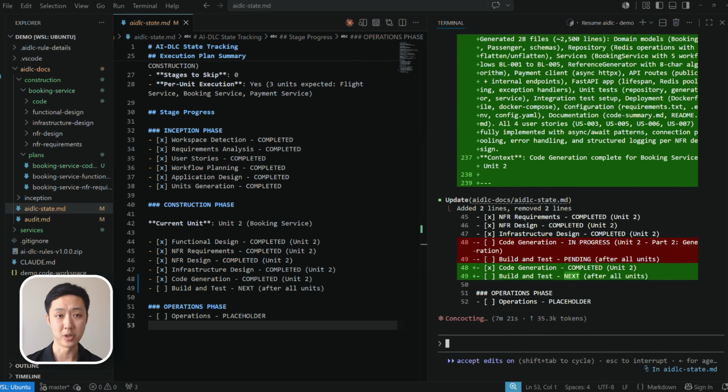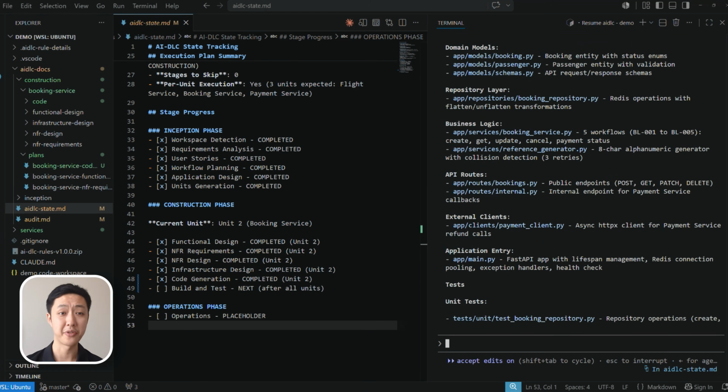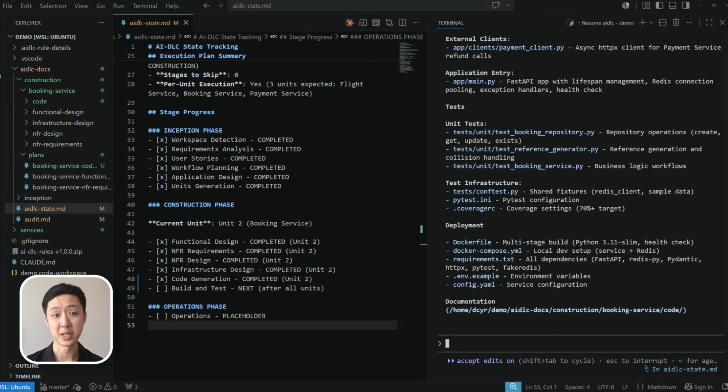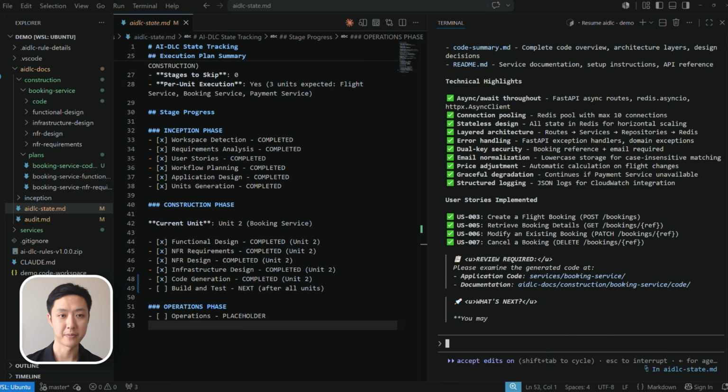Now coming back to our demo, at this point, feel free to dive deeper into the critical implementations to further validate the output. Otherwise, we'll move on to the next step to build and test the implementation locally.